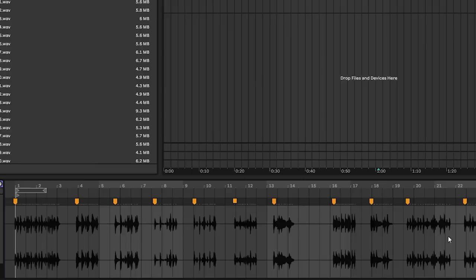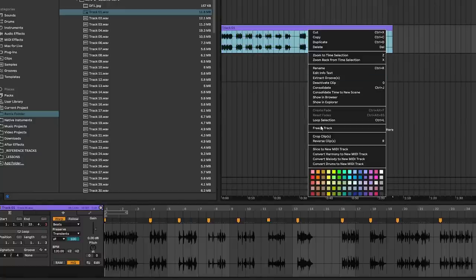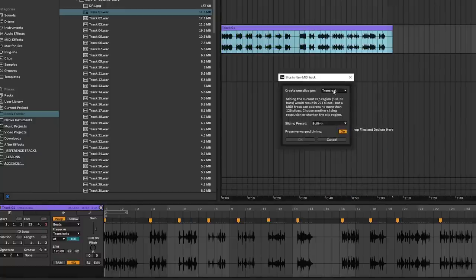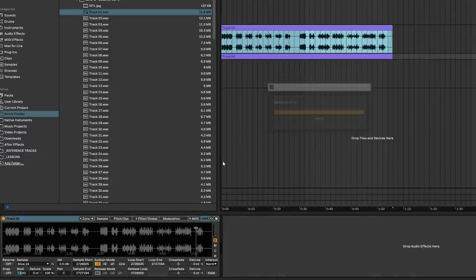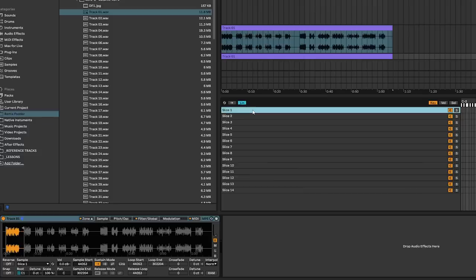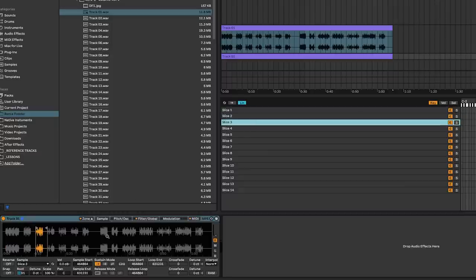So now that we have this warped, I can right click and say slice to new MIDI track. Here I'll need to pick warp marker for my slices. And it doesn't matter which sampler version I use, just any of the sampler versions. So I'll say sampler beat offset and hit OK. So now that we have our sampler here, each one of these is, see how down the bottom left you can see that little slice. So this is going to get us the beginning of these sliced up, which is good.